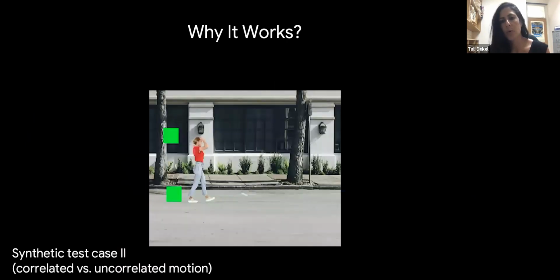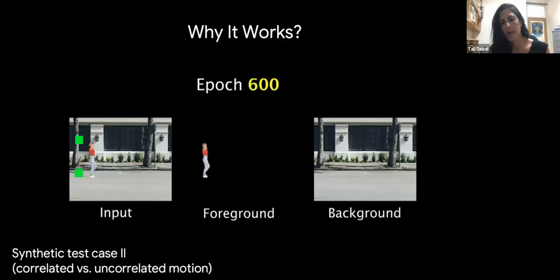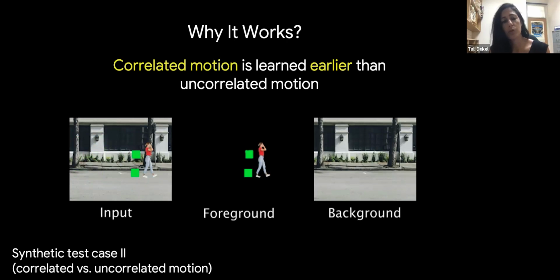So now let's get more complicated. Here we added two green squares. One is smoothly following the person, and the other is randomly moving. And now let's see how training behaves and what types of effects get reconstructed more quickly. So as you can see here, the person is first reconstructed, then the square that is correlated with the person. And only after many epochs, the random square is being reconstructed. So we can observe that correlated motion is learned earlier than uncorrelated motion.